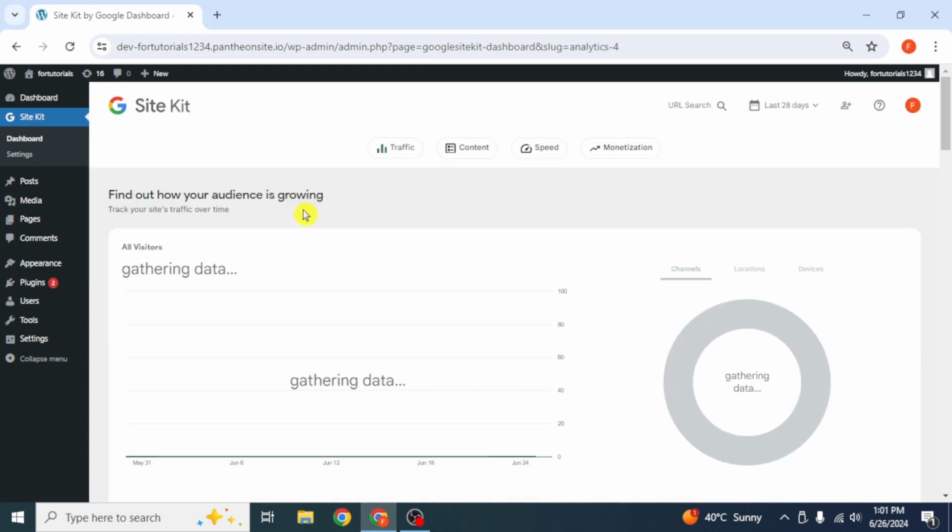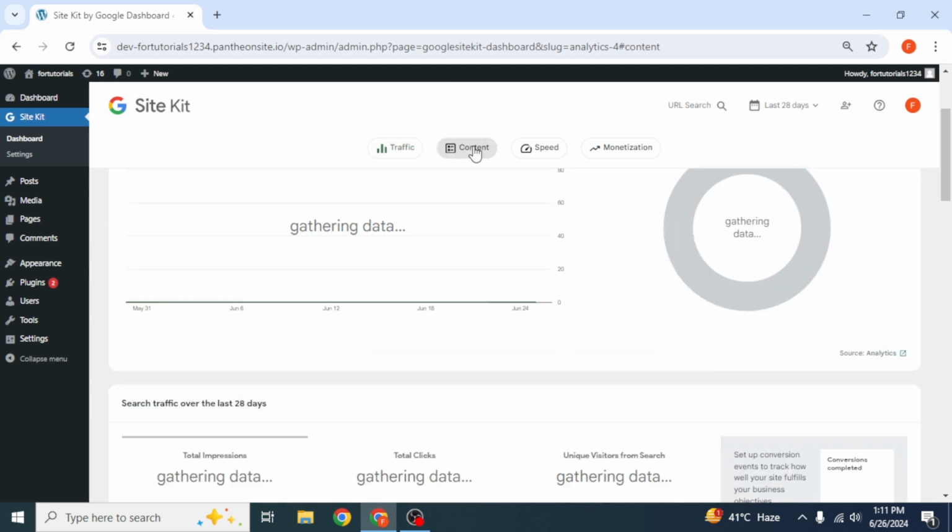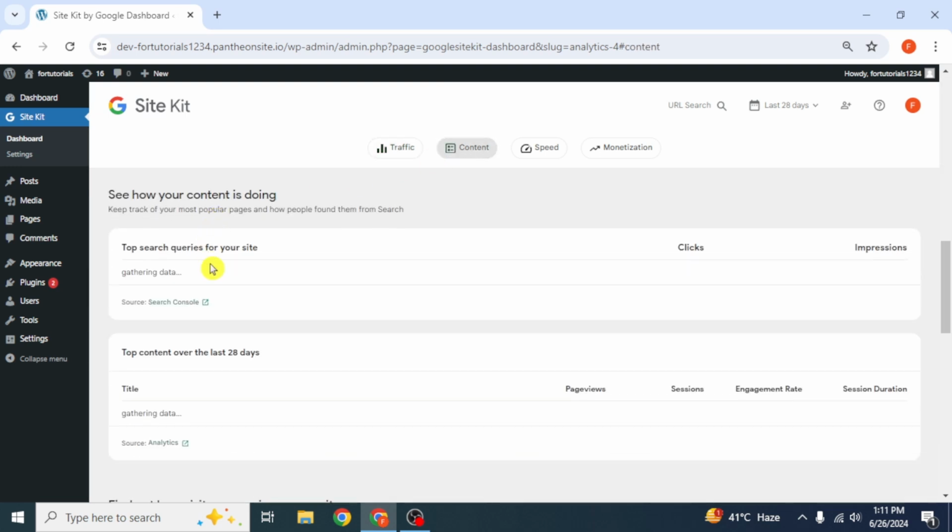At the top, you will see its 4 features. The first one is traffic. You can track your site's analytics here and see the traffic over time. Next one is content. Here you can see the Search Console data of your site.